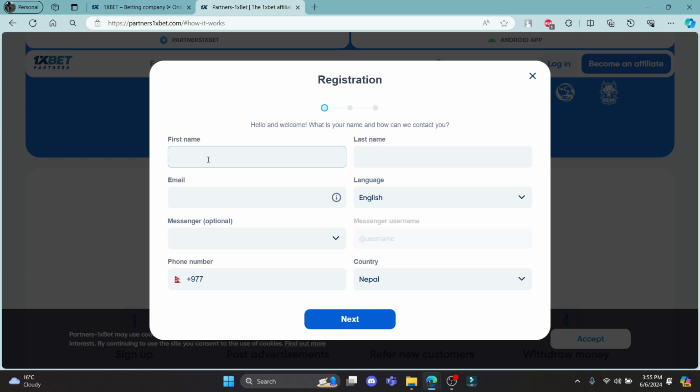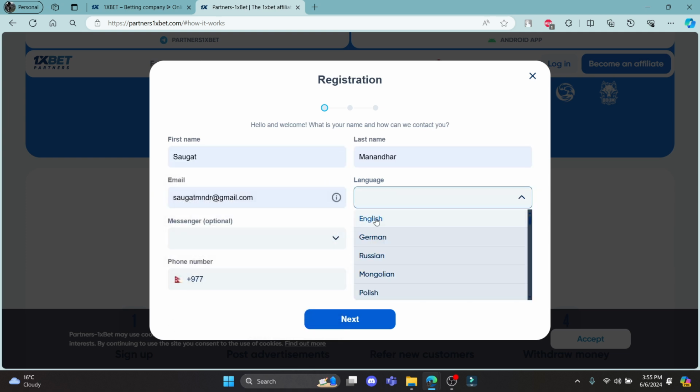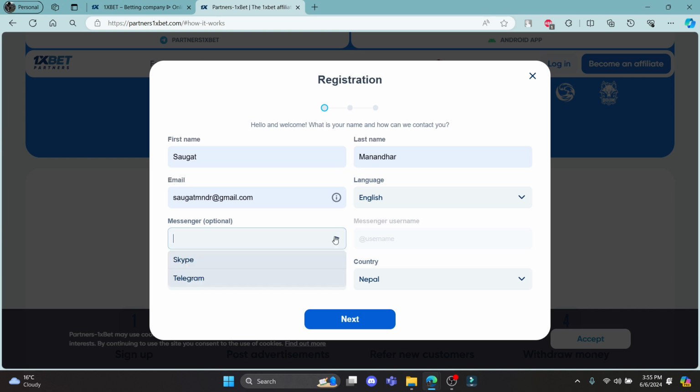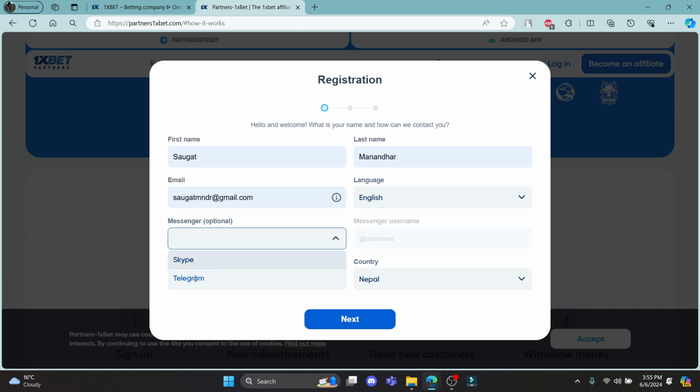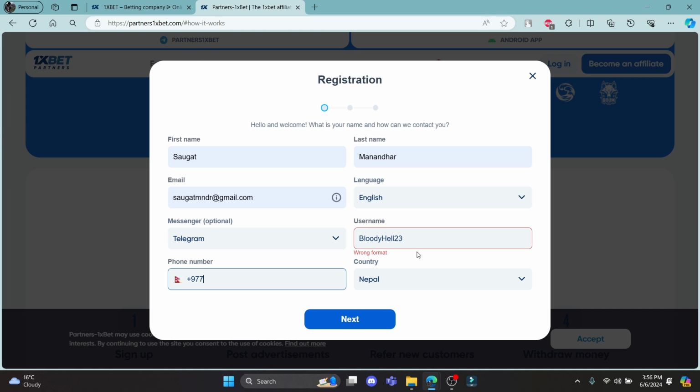Write down your details such as your first name, your last name, your email address, the language of your choice, and write down your messenger type. So you can select either Skype or Telegram and go ahead and write down a username. After you write down a username, go ahead and follow up with your phone number. Make sure the format is right. And after that, go ahead and write down your phone number and select your country.